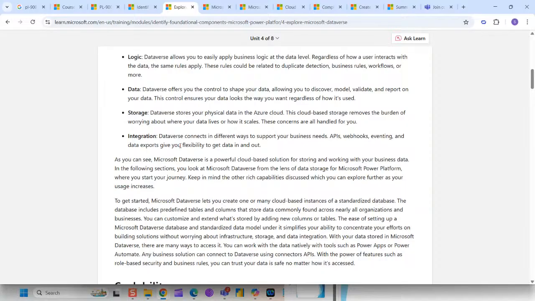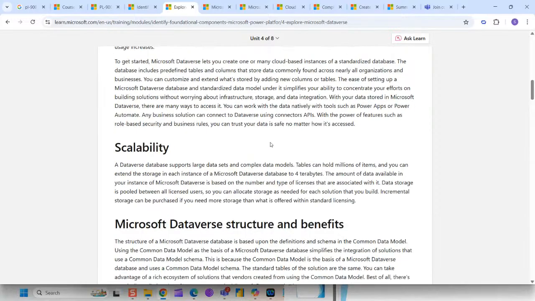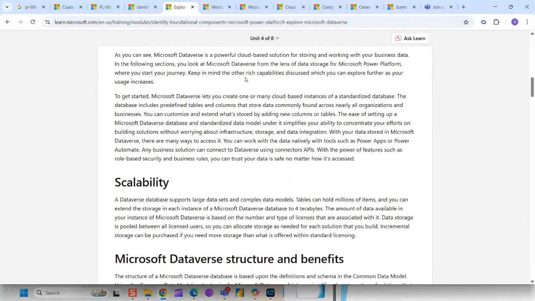Now, integration. Dataverse connects in different ways to support your business needs. APIs, webhooks, eventing, and data exports give you flexibility to get data in and out. So to get started, Microsoft Dataverse lets you create one or many cloud-based instances of standardized databases. The database includes predefined tables and columns which store data commonly found across nearly all organizations and businesses. You can customize and extend by adding new columns or tables, so you can create your own tables as well as use already available tables.